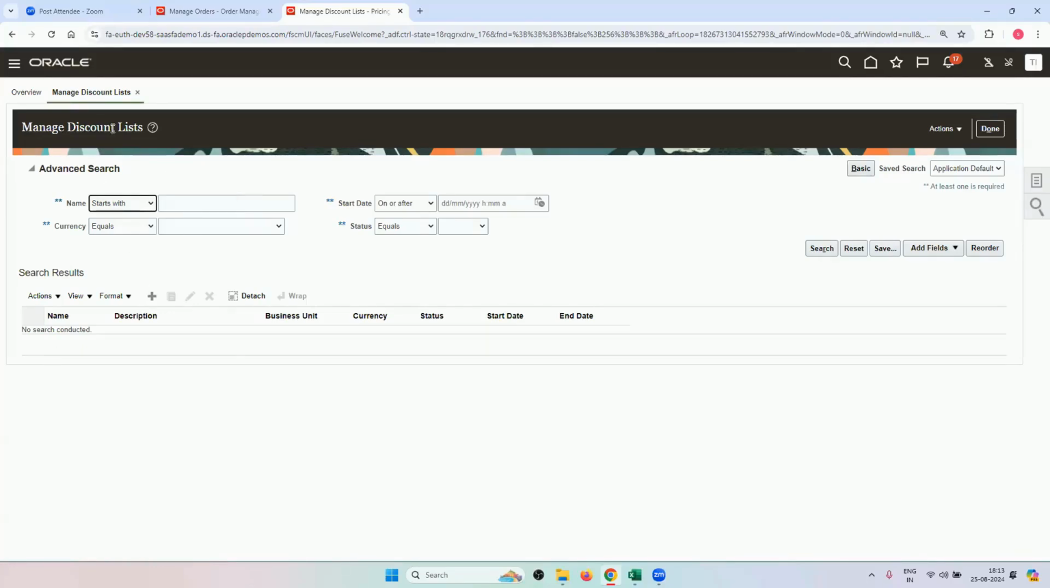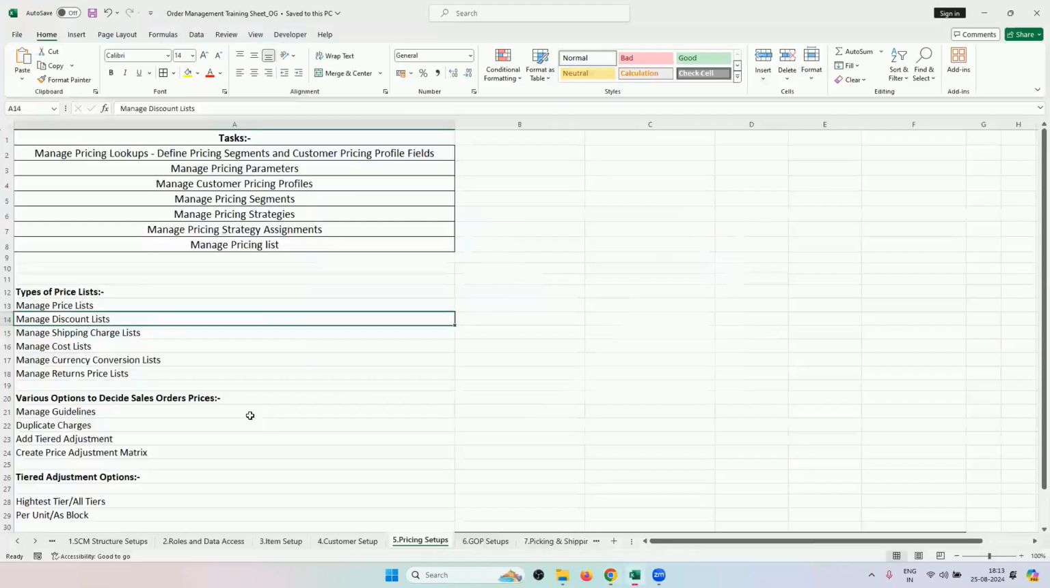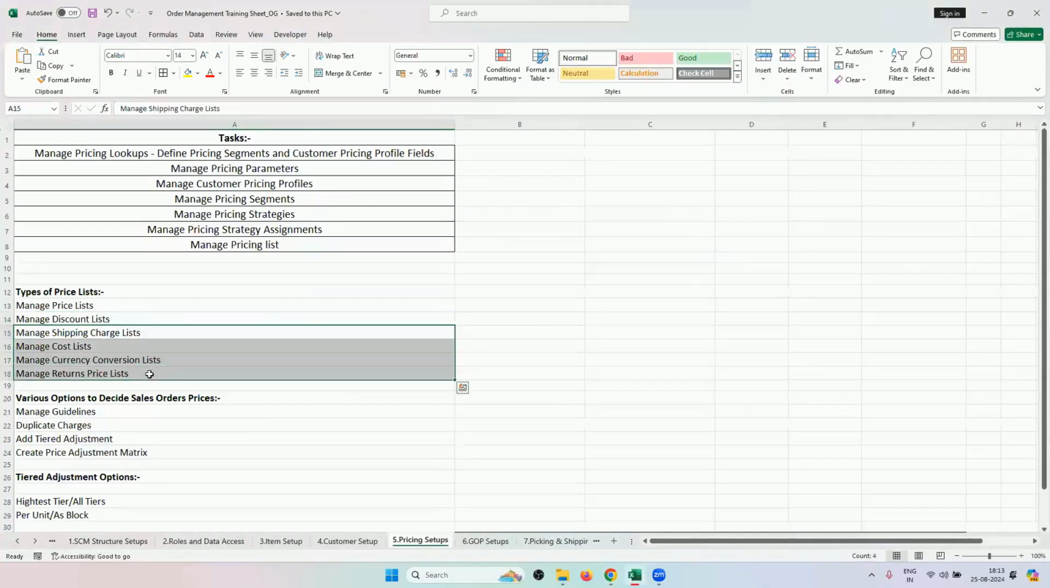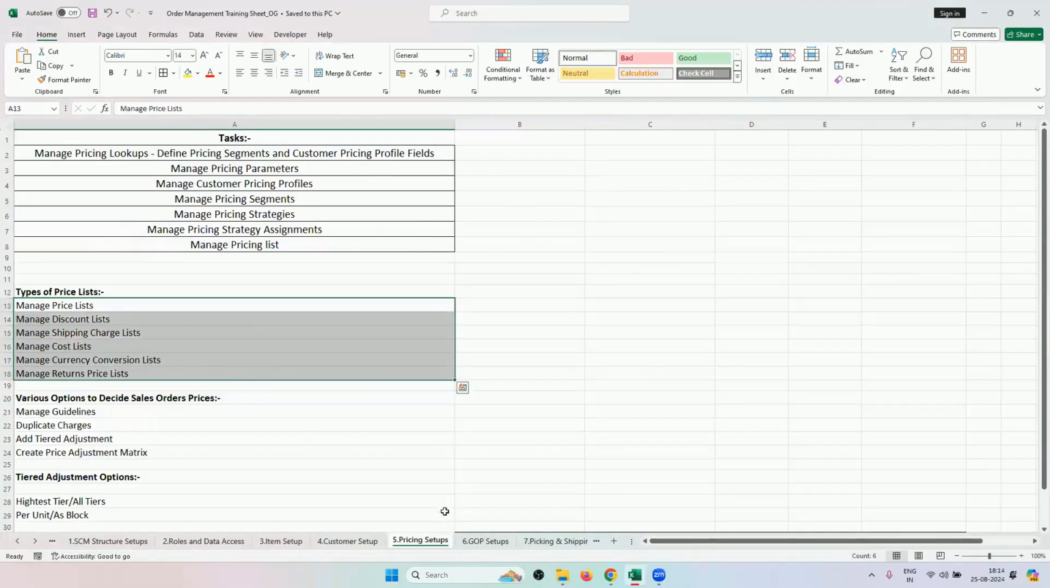So we have gone to the discount list. Click on plus. Name of the discount list: same procedure we have to follow. RV discount list. When I do this again and again, you will get used to it. It will become kind of mechanical when you see it again and again. It will set up in your subconscious mind somewhere that this is how we do it. That's the reason I'm showing you all types of pricing, everything we have in the pricing module.